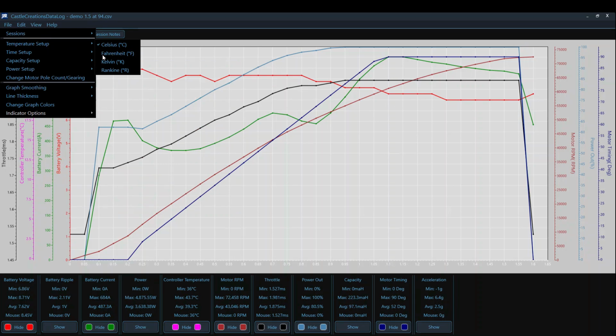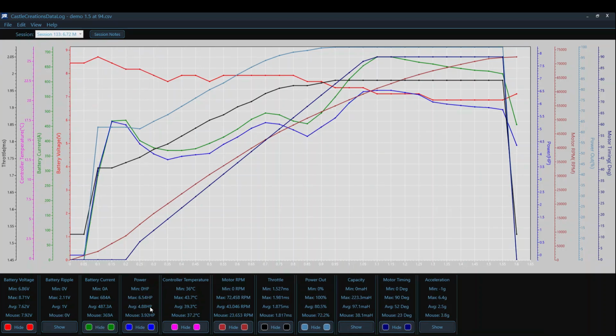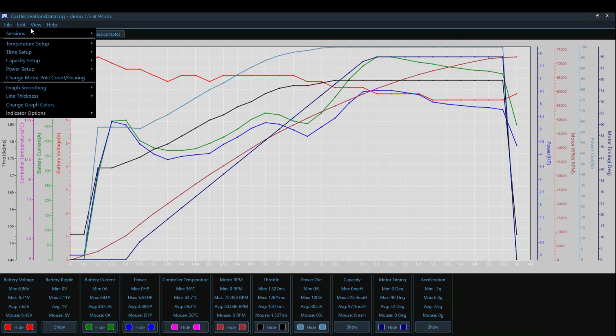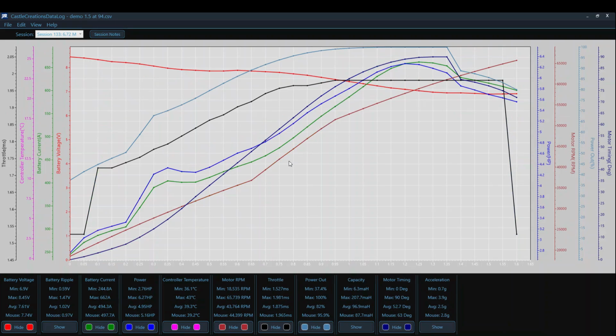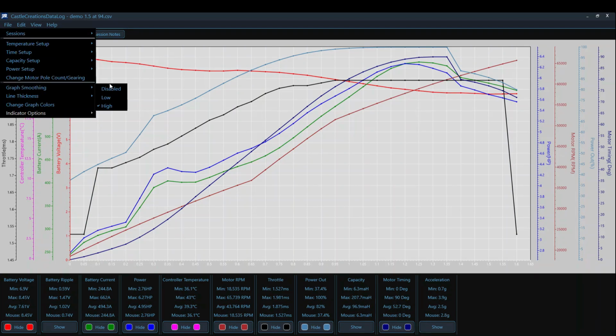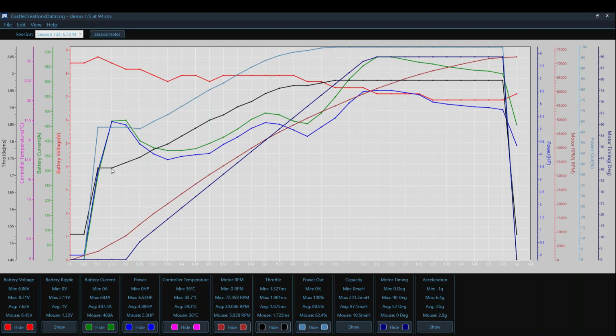Then obviously we can set up different temperatures. Some people use Fahrenheit, some people use Celsius. Time setup, capacity, power. We can show horsepower. So that's now showing 6.5 horsepower. And we don't want graph smoothing. If we add graph smoothing, it looks nice, but you can see how much it's taking away from the true data, like how it averages everything out. So it looks okay, but it's definitely not giving me really good information. So I never run any graph smoothing.